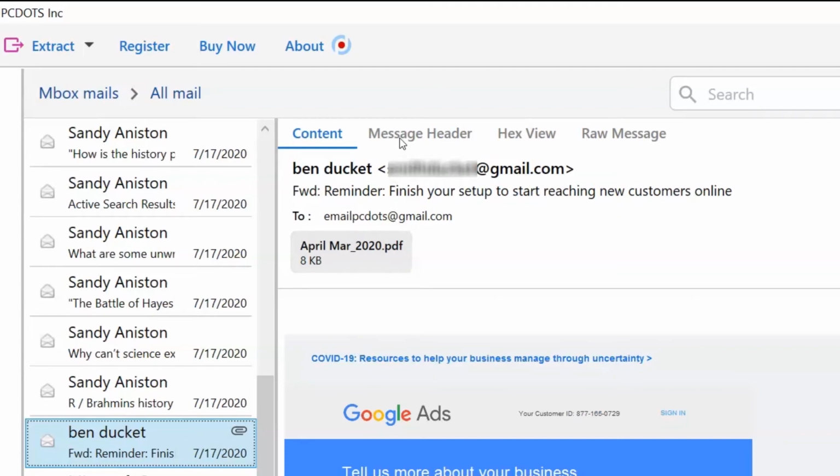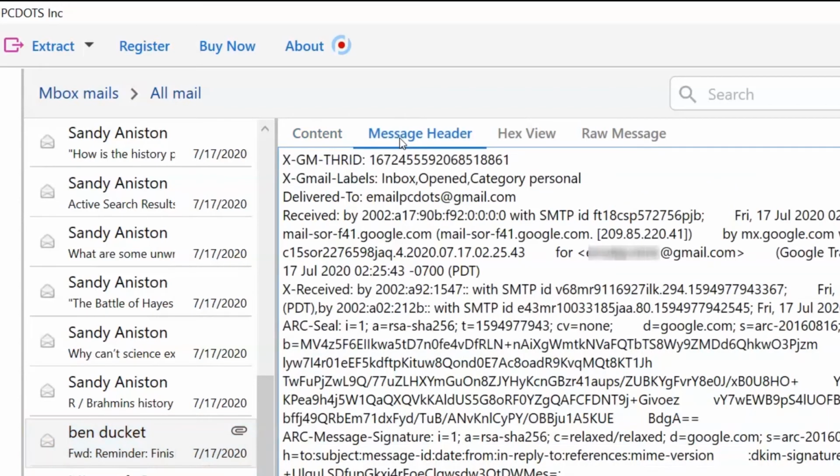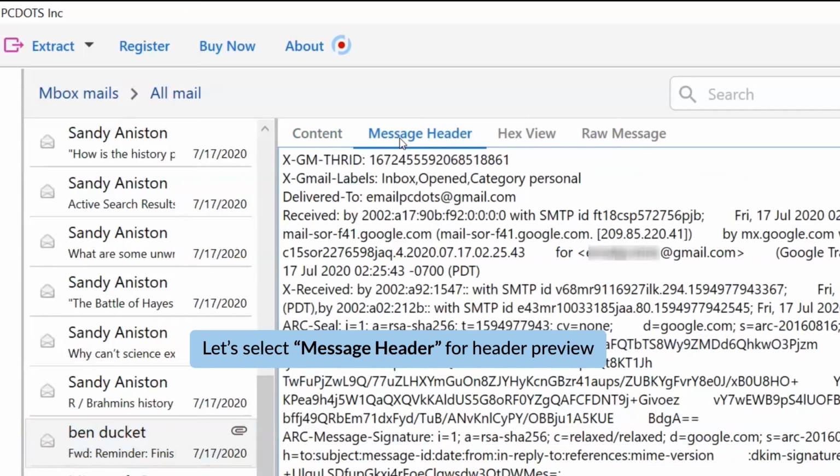The next important feature provided by the tool is that you can see the message header tab. The header information of an email is a valuable source. Using this viewer, you can see the email header preview easily.